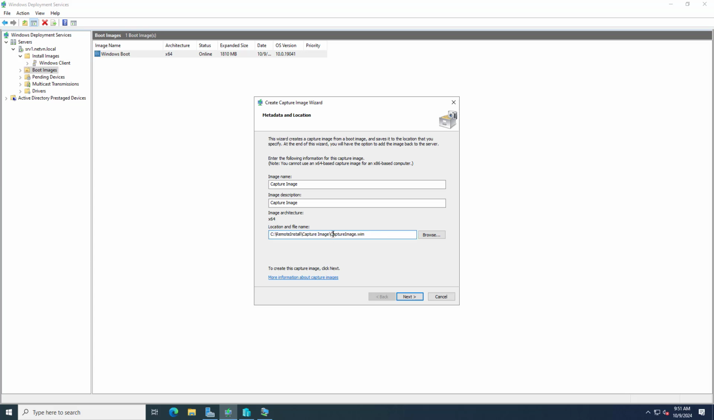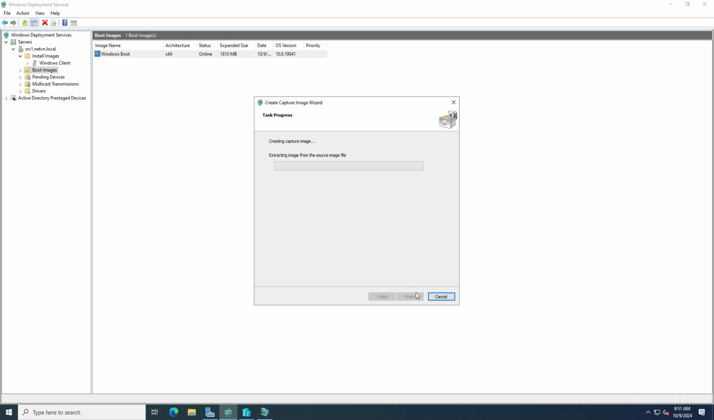You set the name for the new boot file to be reminiscent of its task. After creating the new boot file, I upload it to the system and it is ready to use.